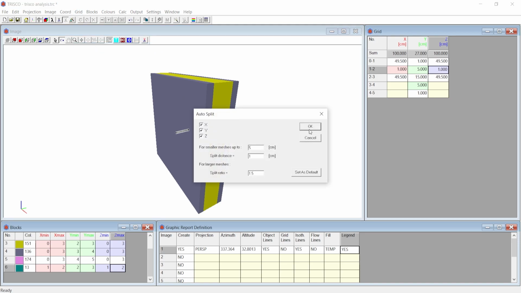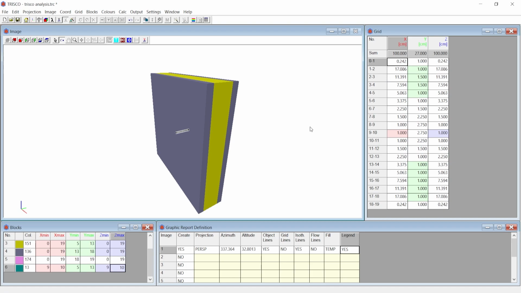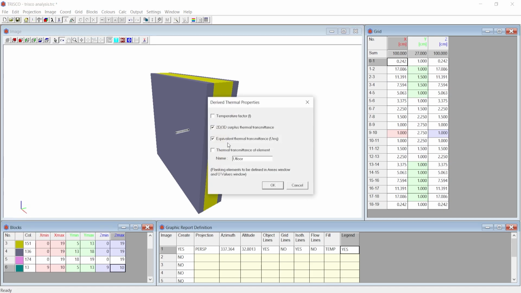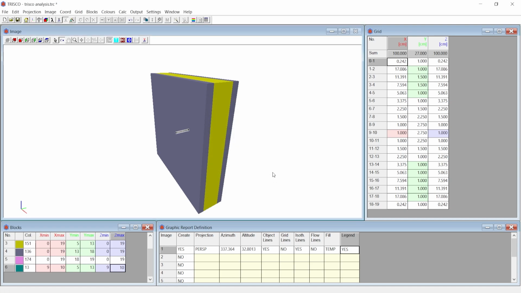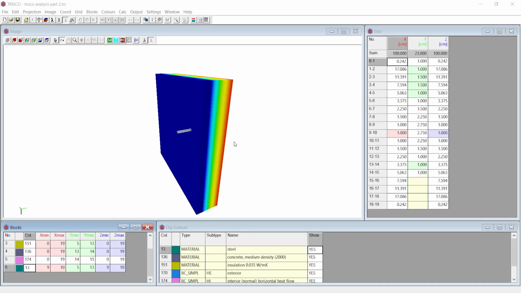To find the point thermal transmittance, which is the chi value, at Derive Thermal Properties using 2D/3D, the thermal surplus thermal transmittance represents this value. Here at the text output we now get the resulting value for the derived thermal properties.